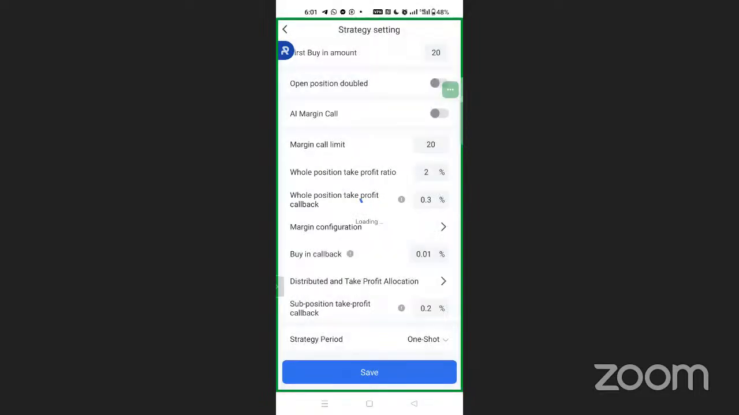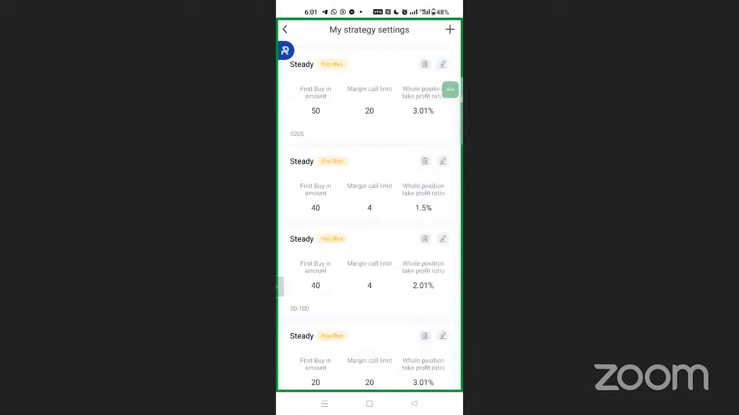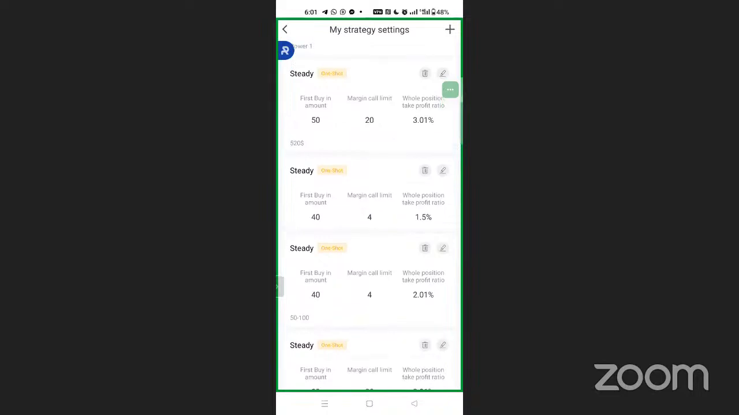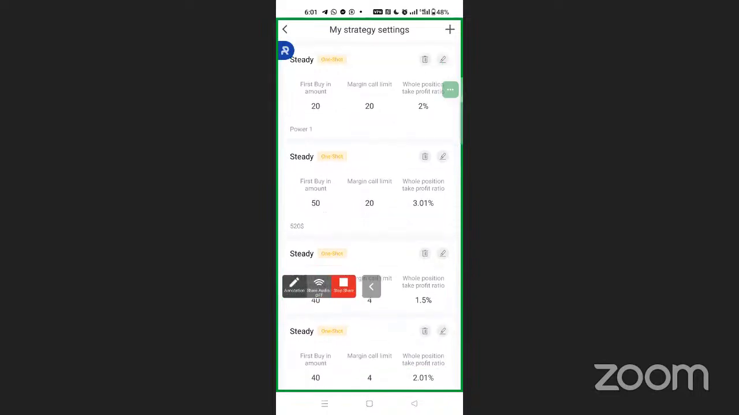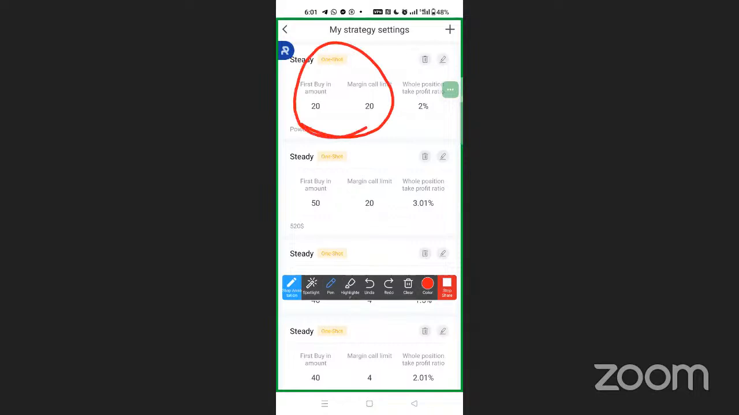Tomorrow I'll talk about cycle. How can you use a cycle that is full of a one shot? And here is my strategy called Power One. So when you send me a signal and the coin is good, I'll just use my Power One settings. Whether your drop is 5%, 2%, or 1%, I'll use my settings because I have already created them.